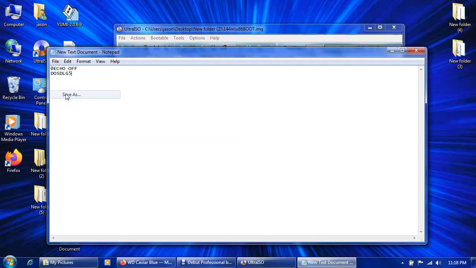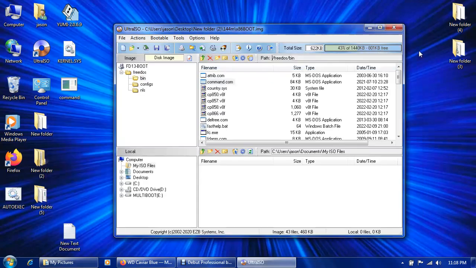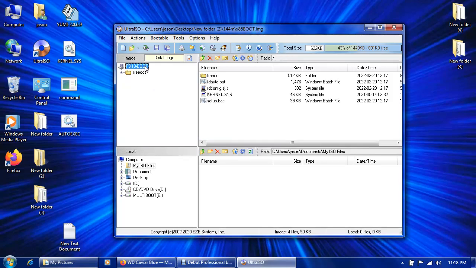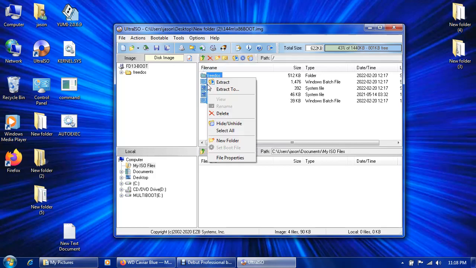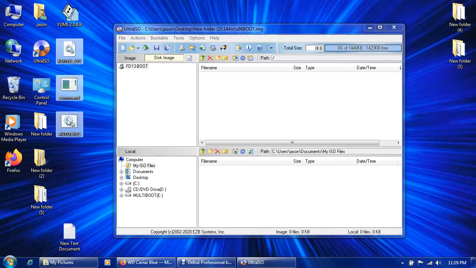Now we're going to save it. Here I'm going to save it as autoexec, AUTOEXEC.bat. And there it is. Now we got our three files that we need from here. So I'm going to go up here to the top and delete everything out of here. Now I'm going to take all three of these and drag them in there.